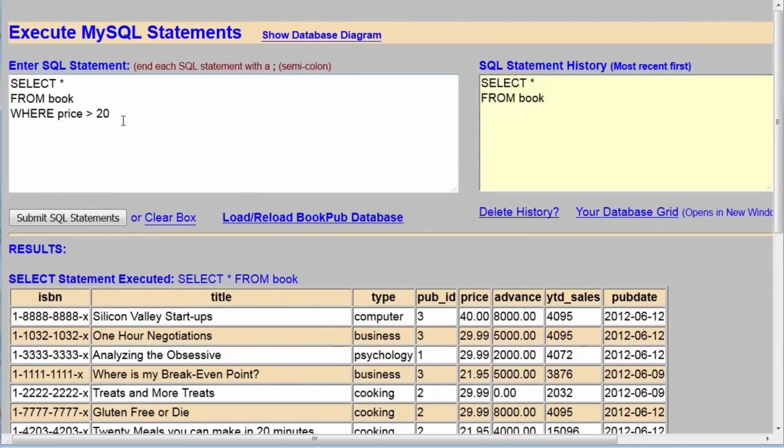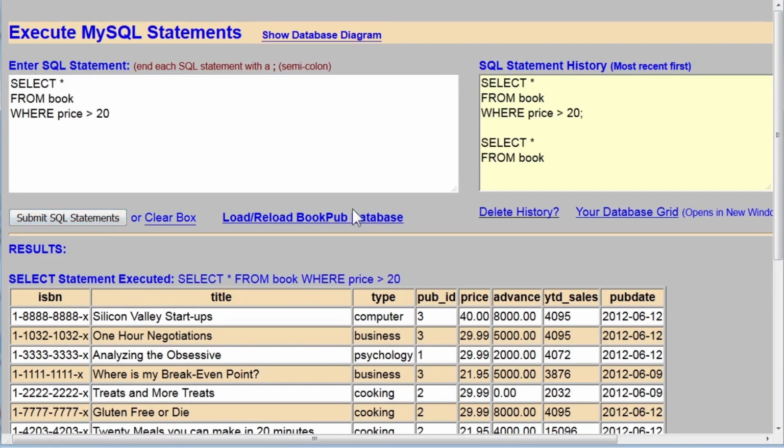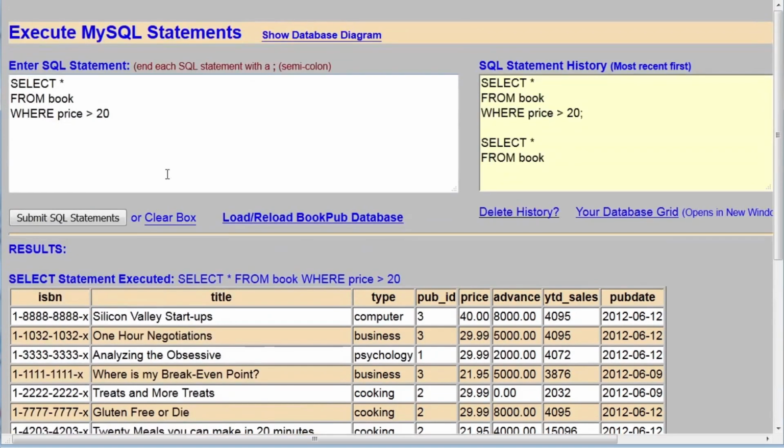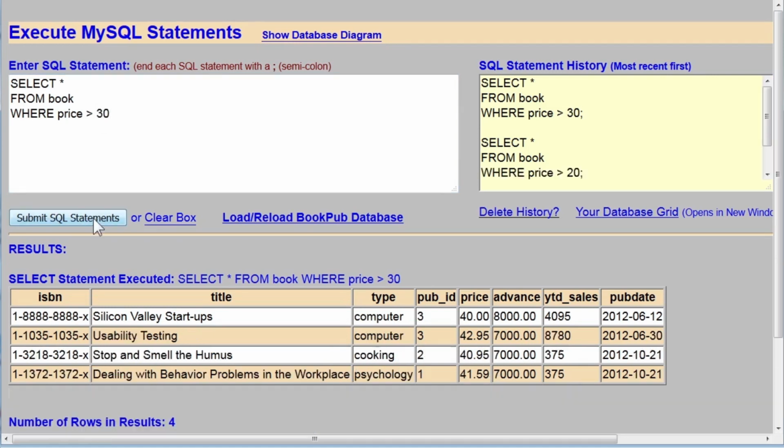So let's just try it. I'll run it now. It came back again. I have 12 rows instead of 16. If I raise it up above, make it greater than 30 now. I only want to see books greater than 30. Now I'm just down to books that have 40, 42, and so forth. I've restricted it with a where clause. That's what the where clause is about.